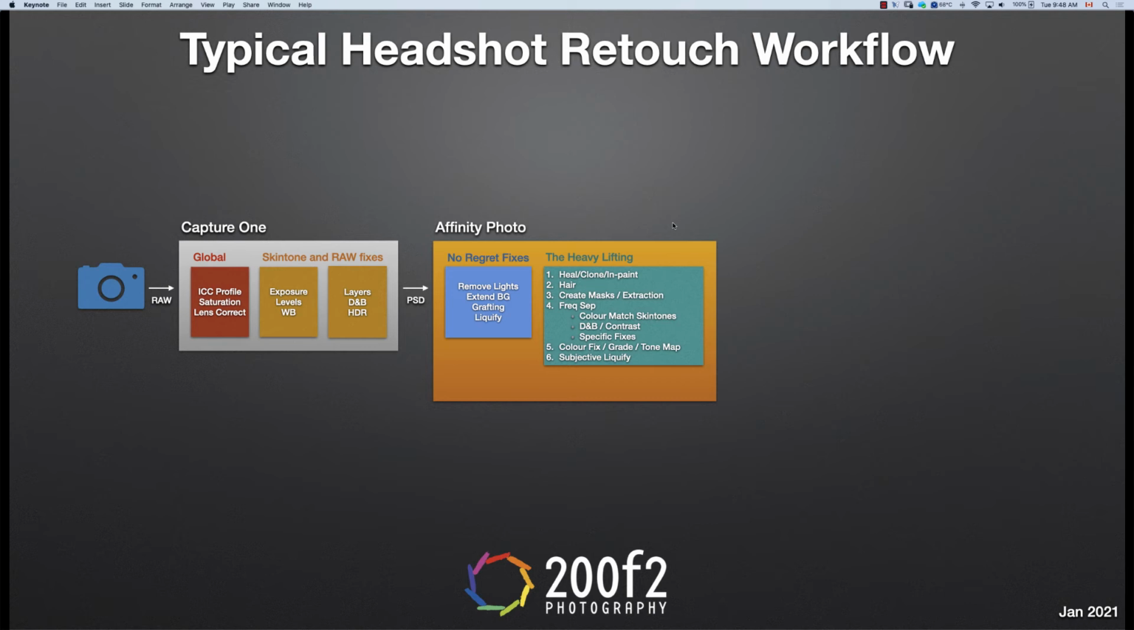Then I would do an overall color grade. I might fix specific colors. If the sweater doesn't work with the rest of the color tone of the image, I might change the sweater hue a bit. I can add some tone map for grit, and really at that point the image is done.